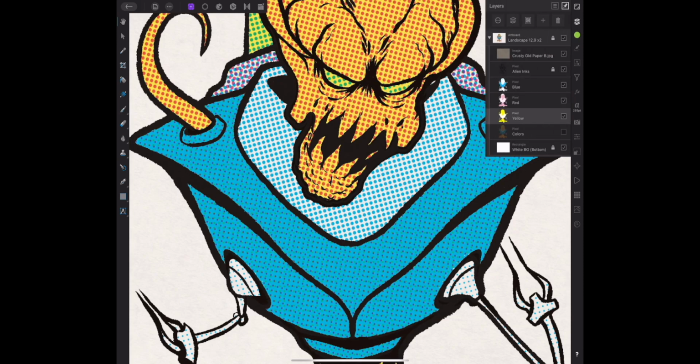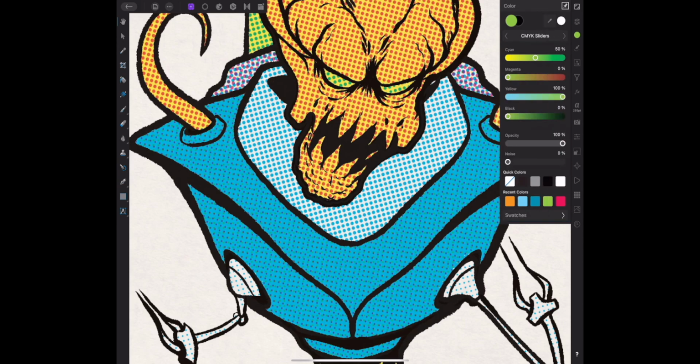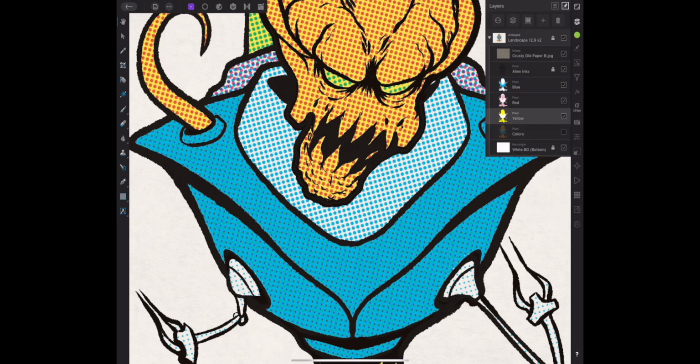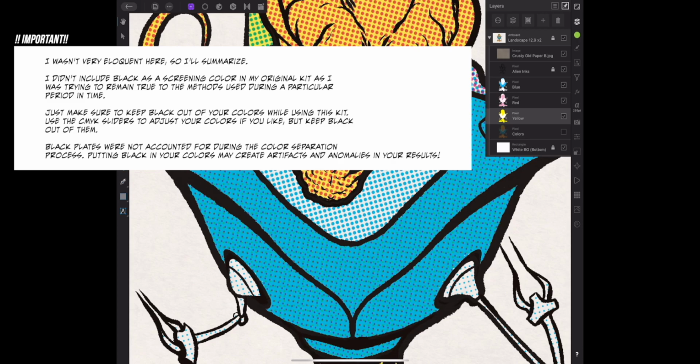Now, I want to recommend that if you're going to use this macro, make sure that you use colors from the YRB64 color palette here. None of these colors have K values in them at all. All right, and that's important. I didn't account for that when I recorded the screen separation macro. So if you do have black values in your colors, you're going to generate some artifacts and anomalies in your screens that you don't want, and it won't work properly.